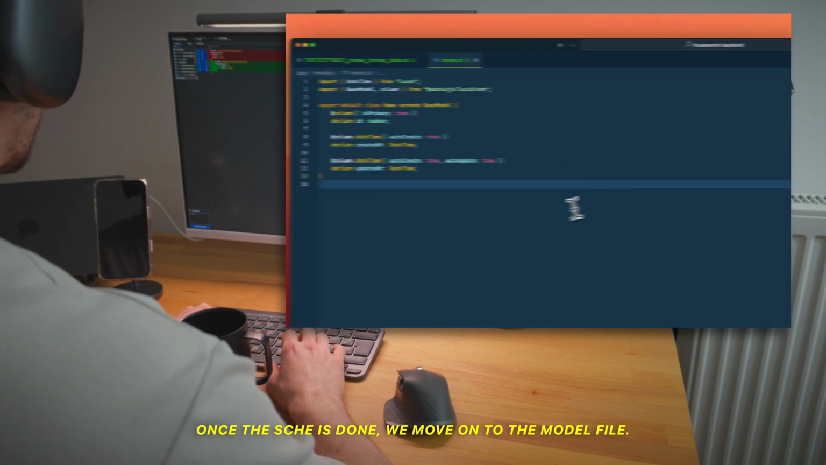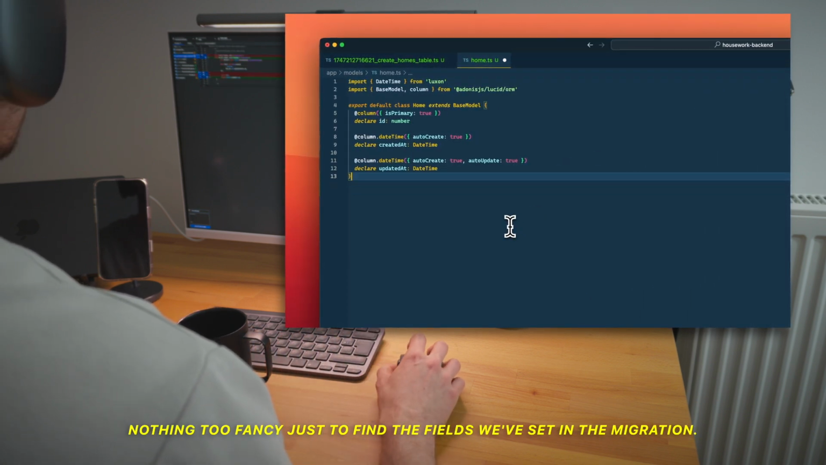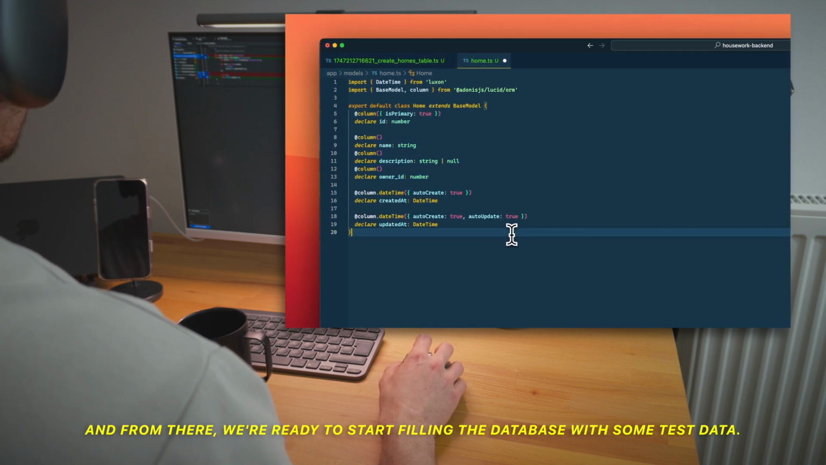Once the schema's done, we move on to the model file. Nothing too fancy, just define the fields we've set in the migration. And from there, we're ready to start filling the database with some test data.